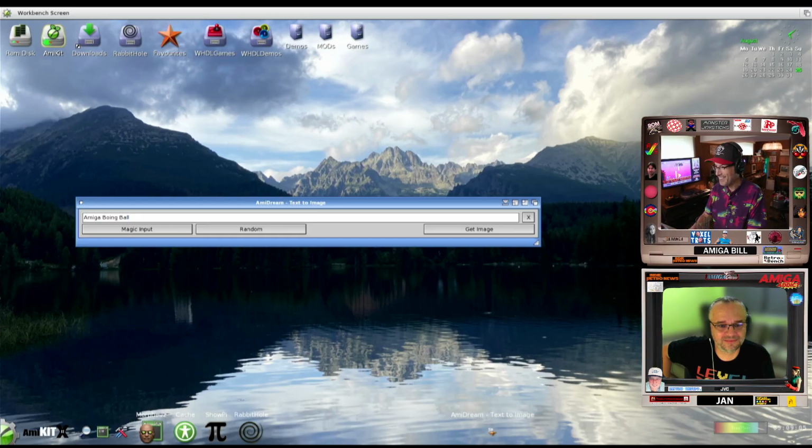Let's see what it does. In the sky. And then what do I hit? Get image on the right. Get image.